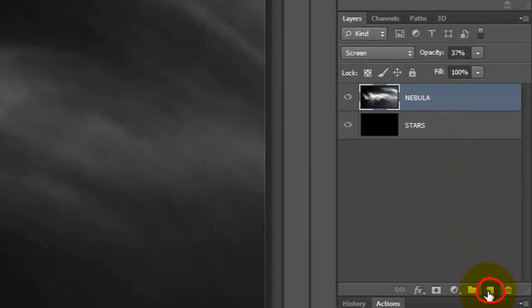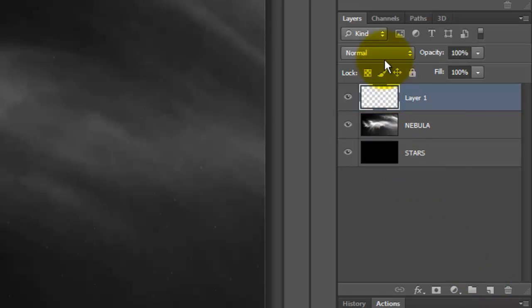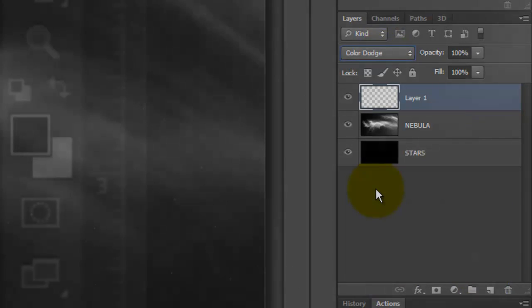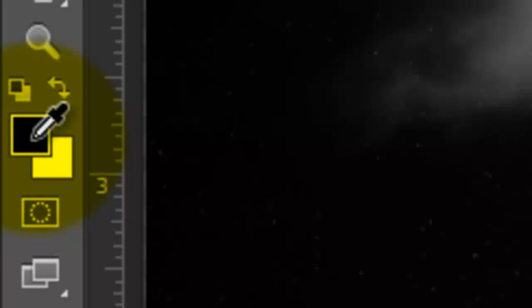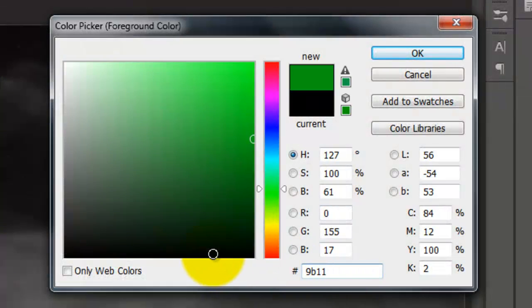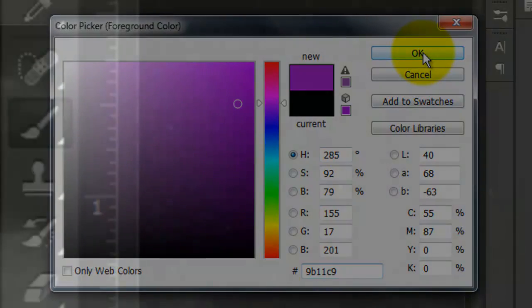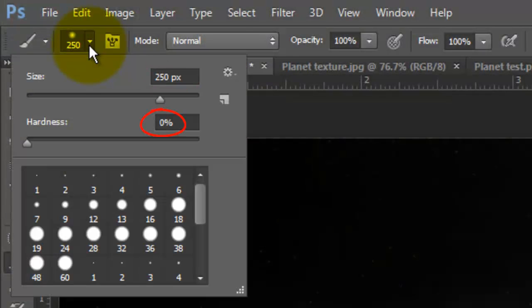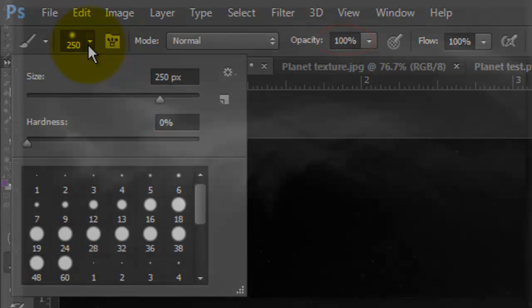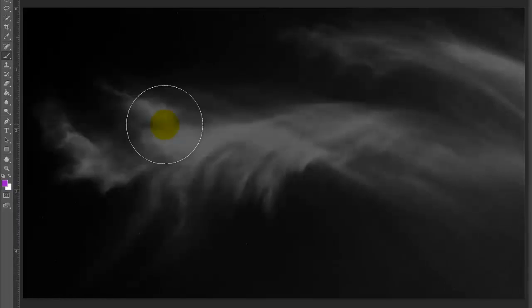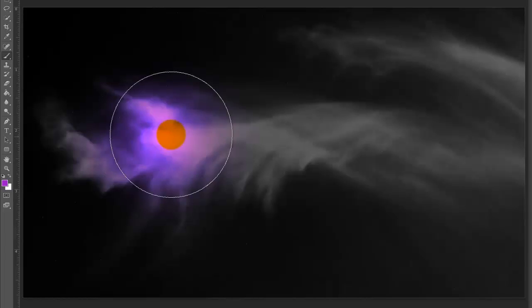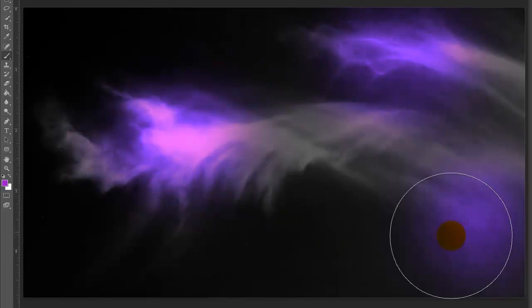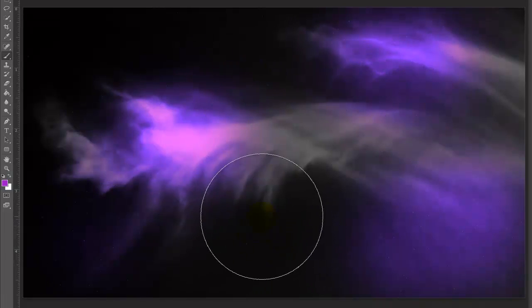Click on the New Layer button to make a new layer and change the blend mode to Color Dodge. Click on your foreground color and pick a relatively medium to dark color. Open your brush tool and choose a large brush with a 0% hardness and an opacity of 100%. To make your brush smaller or larger, press the left or right bracket keys. Gently brush over areas of your image to brighten and colorize the nebula.